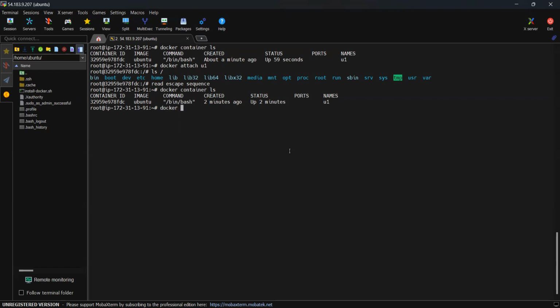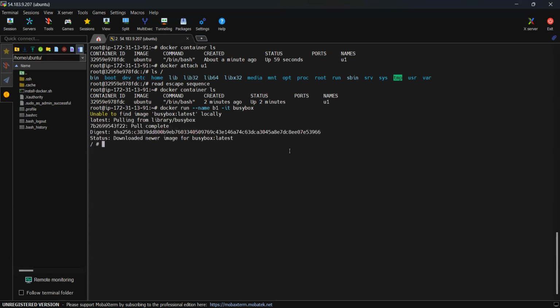Docker run --name busybox b1 -it busybox. So this is also Linux flavor, one of the Linux flavor of image. Create. Successfully created and directly entered.